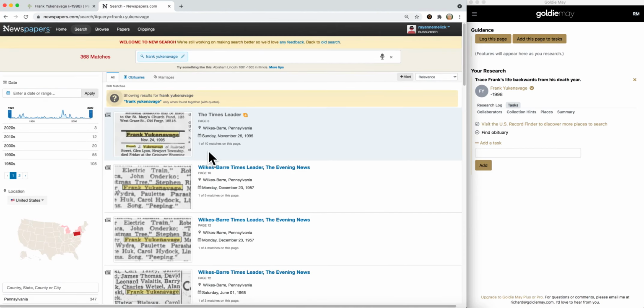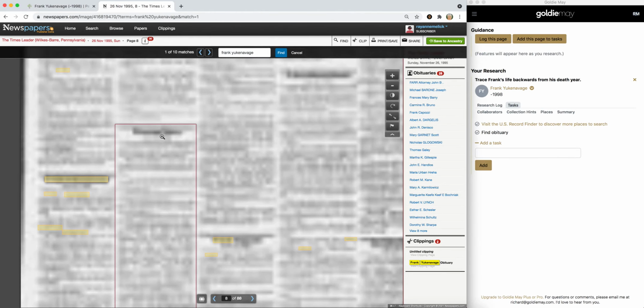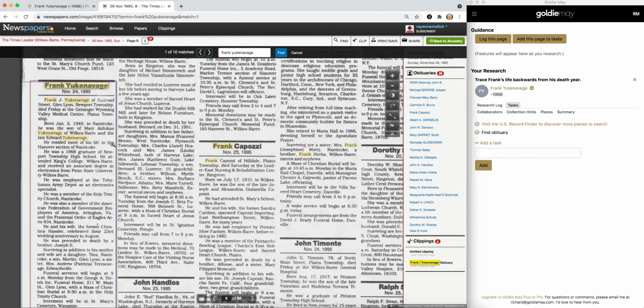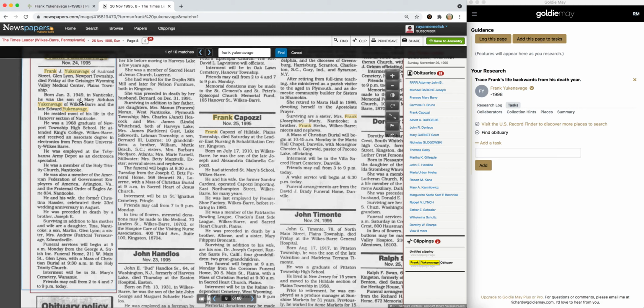Type in Frank Yukonovich, and here's an obituary right here. It's in the correct place. My biggest concern is this death date from what I've got is 3 years off, but let's open it up and see what we can find. Okay, Frank Yukonovich, Glen Lyon, Newport Township.